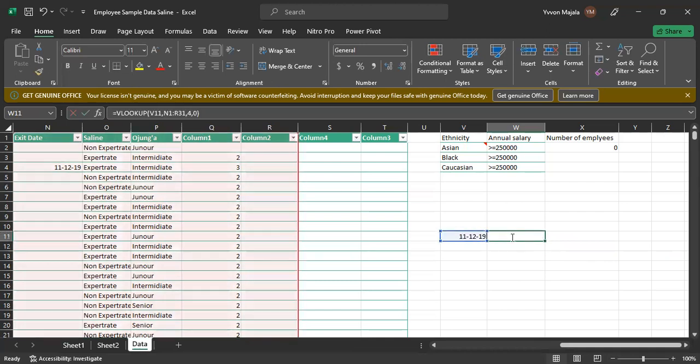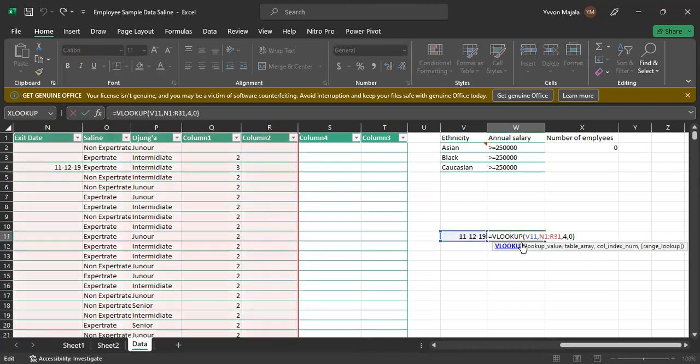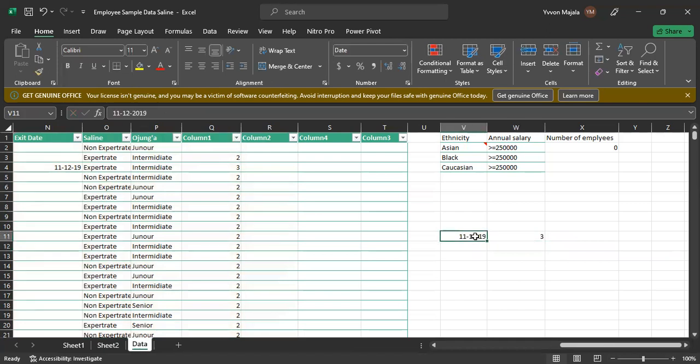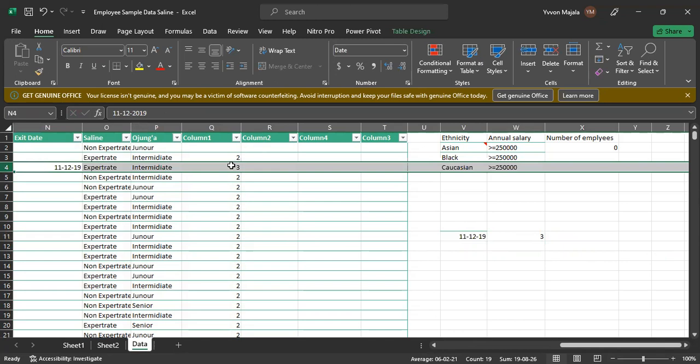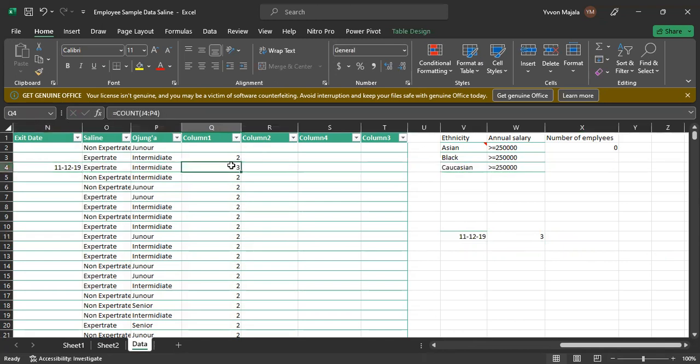As you can see, it has given us 3. It has given us the value 3. And that is the value in the column. That is the value we were looking for.